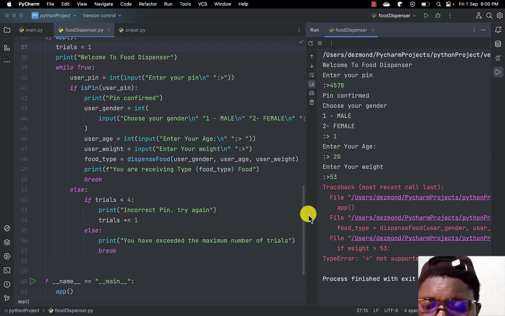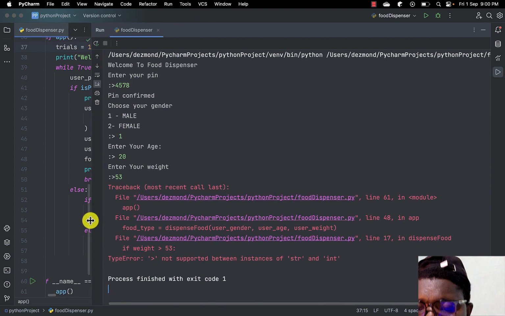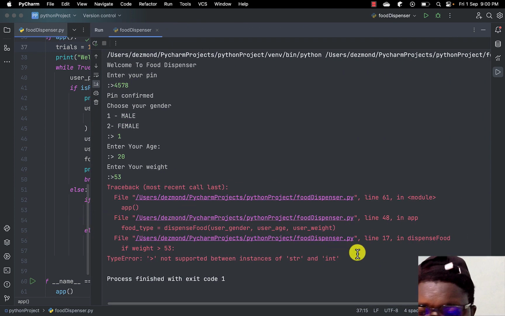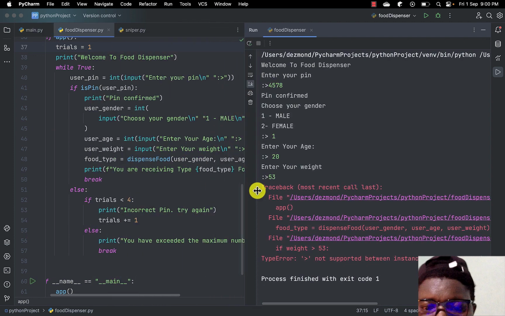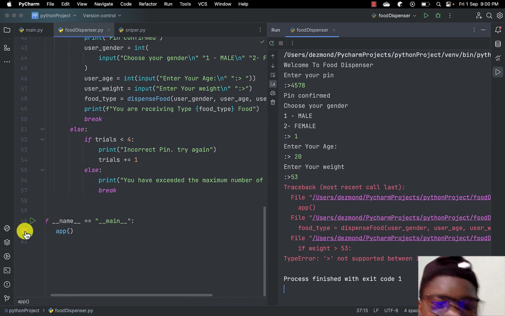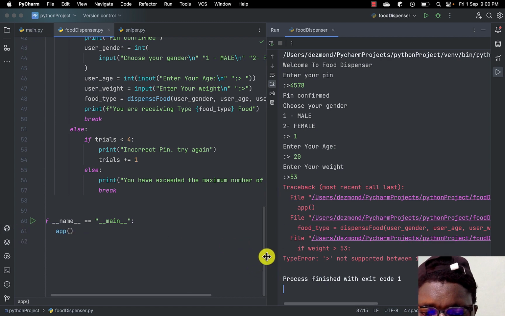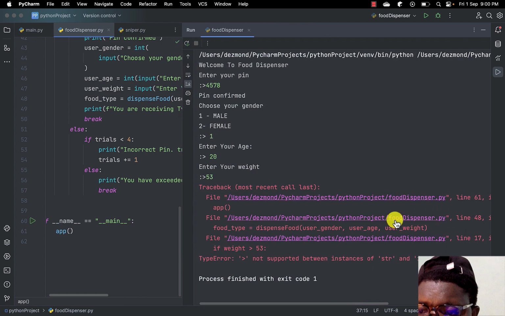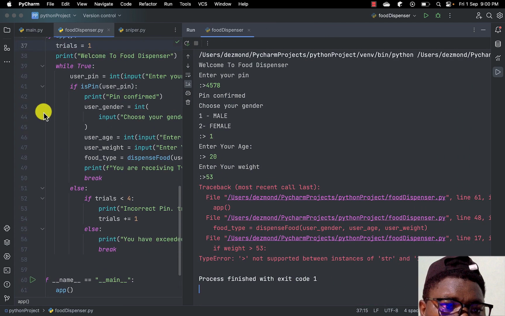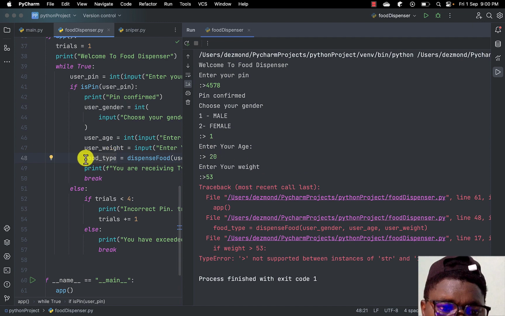Okay, so let's check this. If we check in our program, you can realize that it's already giving us pointers. It's telling us on line 61 of our code there's a problem. So let's start from there. Line 61 is here. But line 61 is pointed to somewhere. Let's check. It's pointed to line 48. Where is line 48? Line 48 is here. Good. That is where our problem is coming from.